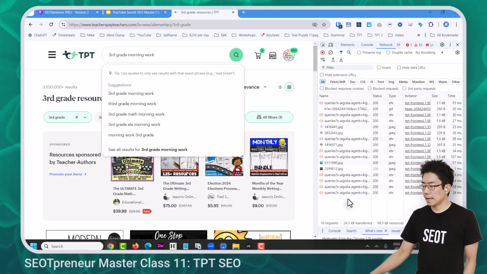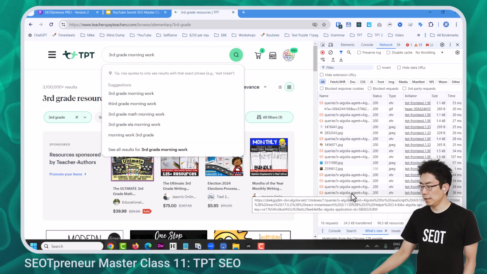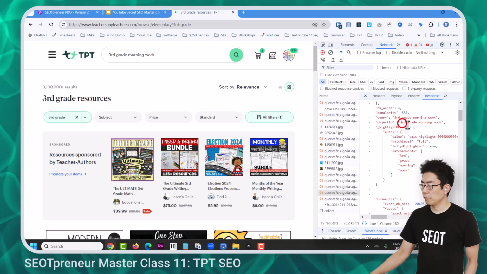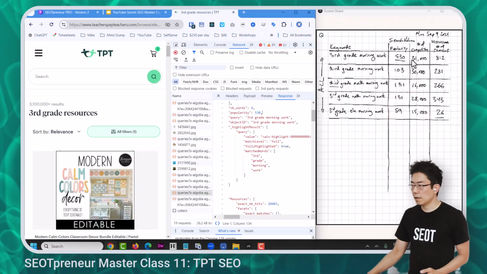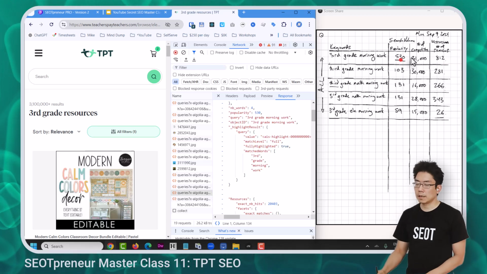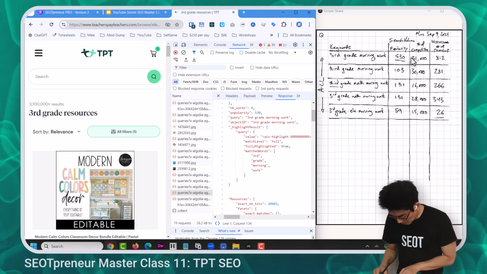I'm going to click on the last Algolia line here. There's a lot of entries. The last one that has Algolia in it is here. So here we go. Third grade morning work has a competition of 530. So you can see here that the competition number, it doesn't matter what the grade level is set at. So I'm going to copy these keywords down.